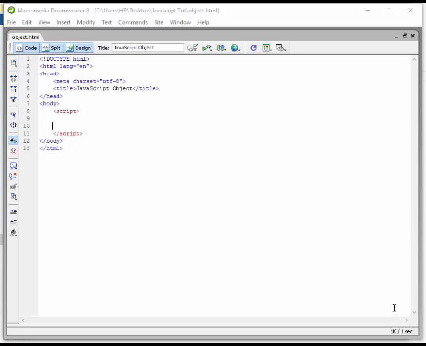Hi, welcome back. In this part of the tutorial, I'm going to be teaching JavaScript objects. What is an object? Just a quick overview of what an object is.